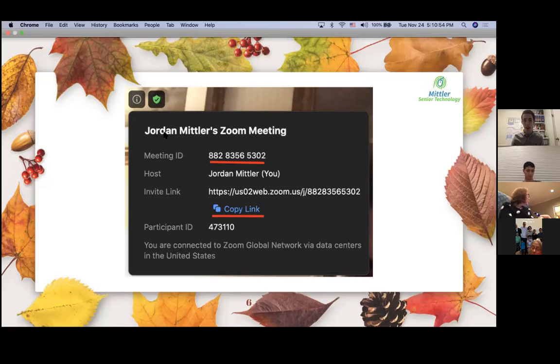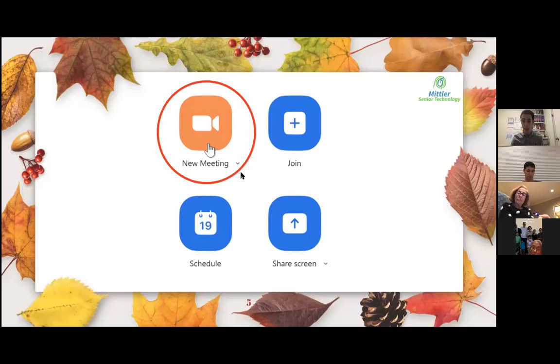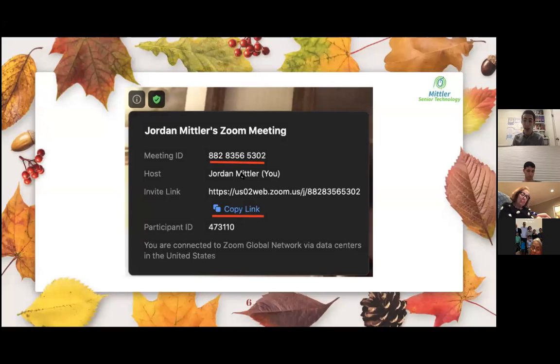You're once again clicking on the orange New Meeting button. You're clicking on the i at the top left of the screen. You are identifying the meeting ID and the link, and you could copy either of those. I recommend the link because it's the easier one, and it even has a button that says Copy Link. You can click on that and then paste it into a message that you are going to send to your family member or your friend or someone you want to join the Zoom meeting. Pasting can be done by either pressing Command and V on the keyboard or by clicking on Edit and Paste at the top of the screen.